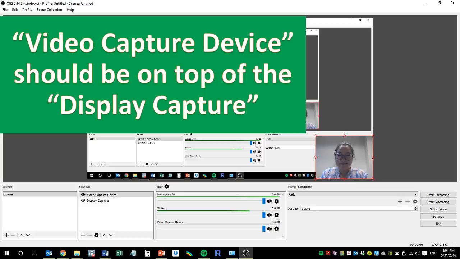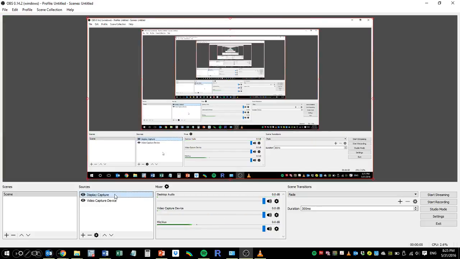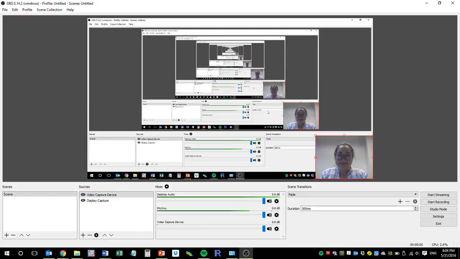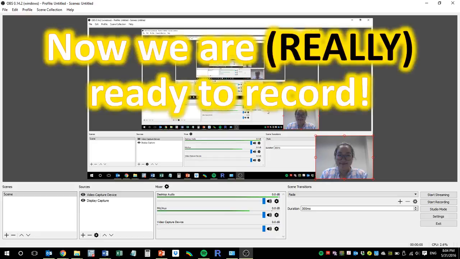So for example, if the display capture were on top of the video capture, you wouldn't be able to see the video input because the display capture is your entire screen, and it would be laid on top of that video capture. So in this case, you want to click your video capture device and you want to move it up by clicking this up button. And then you should be able to see your video capture on top of your display capture. All right, and now we are really ready to record.